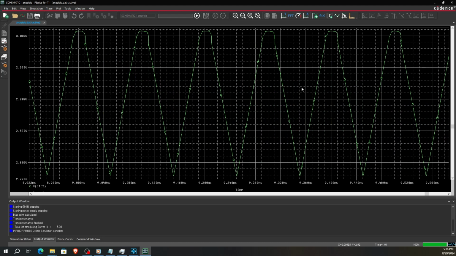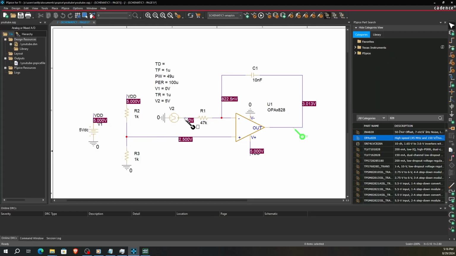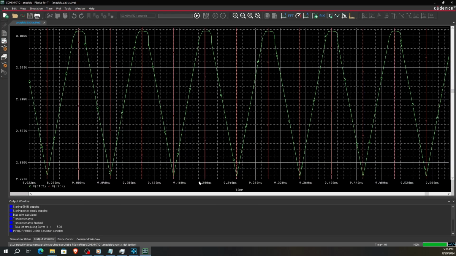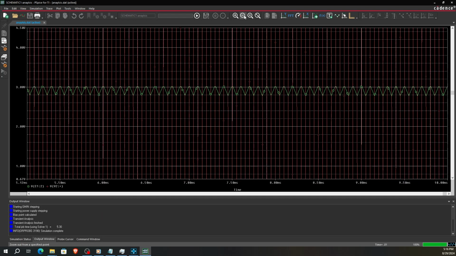Add another probe to take a look at your input signal. And as you can see, it's a square wave. This means that our circuit works as intended, since an integrated square wave is simply a triangle wave.